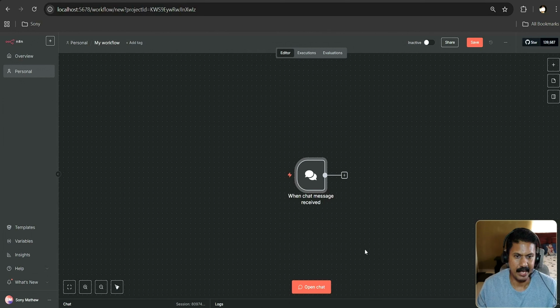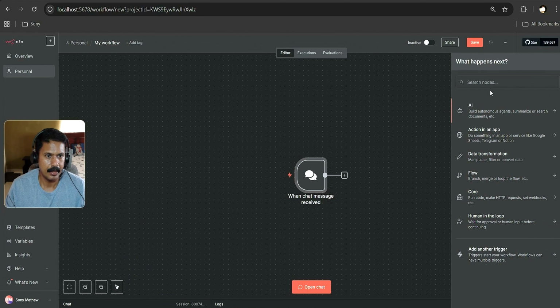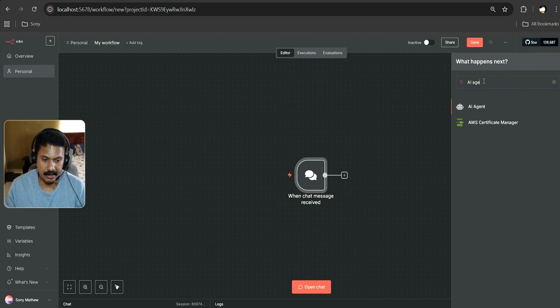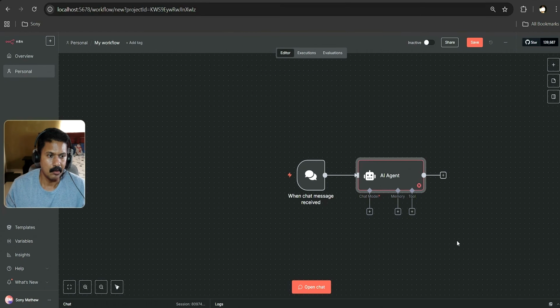Now let us add the AI agent. For that, you click on the plus symbol next to your chat trigger node. Let me just move my video to this side here. And on the search panel on the right hand side, you just search for AI agent. Right. So this would be your AI agent. Click on it. For the time being, just put the default for the configuration page. Go back there, and you can see you have your AI agent connected to your chat message trigger node.